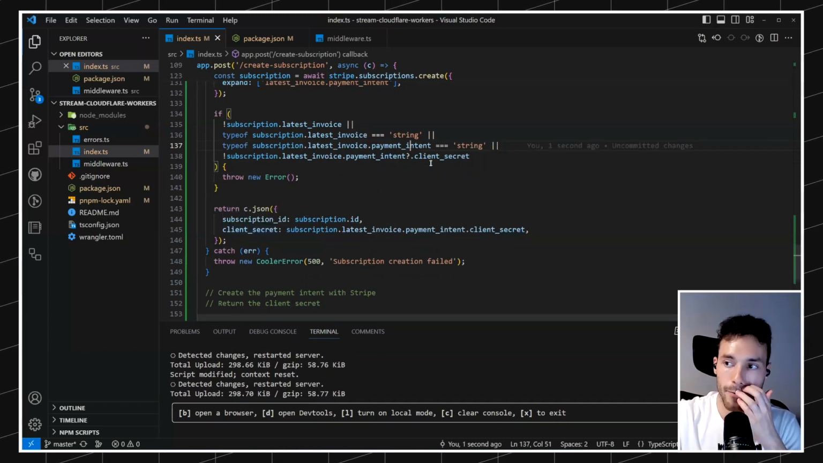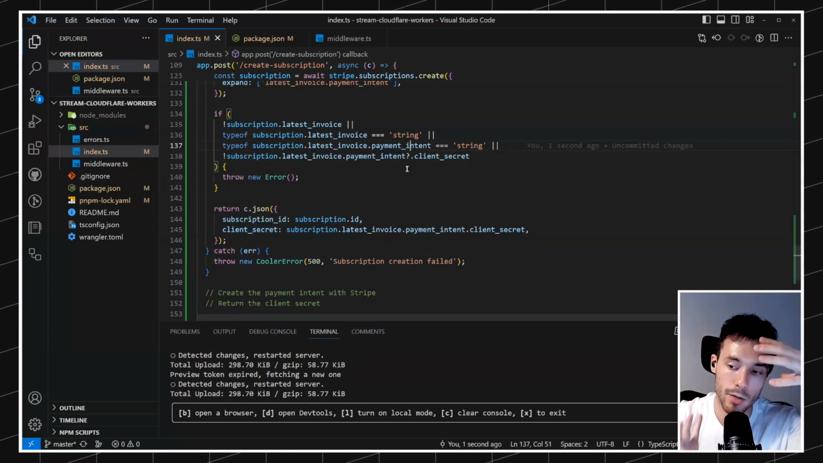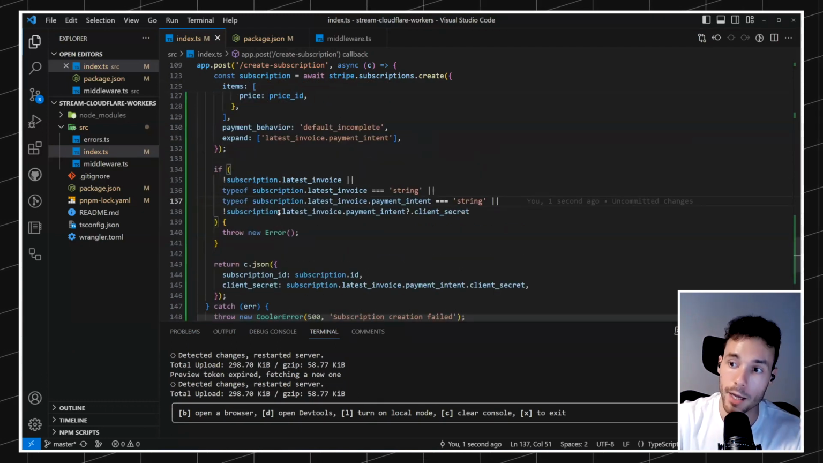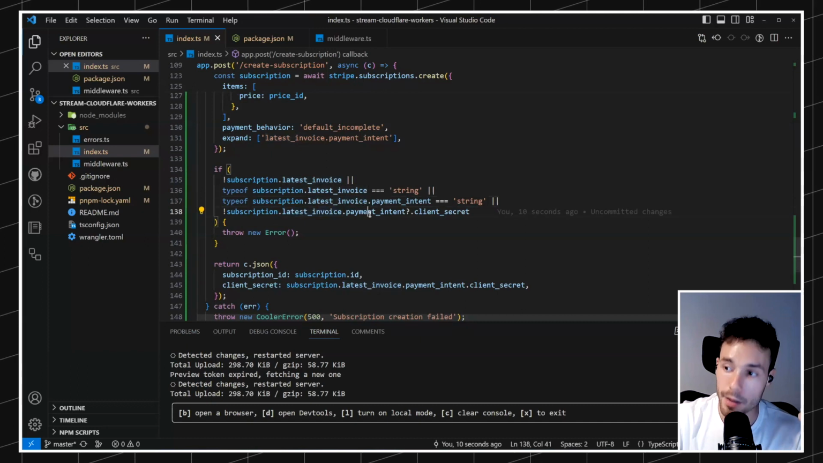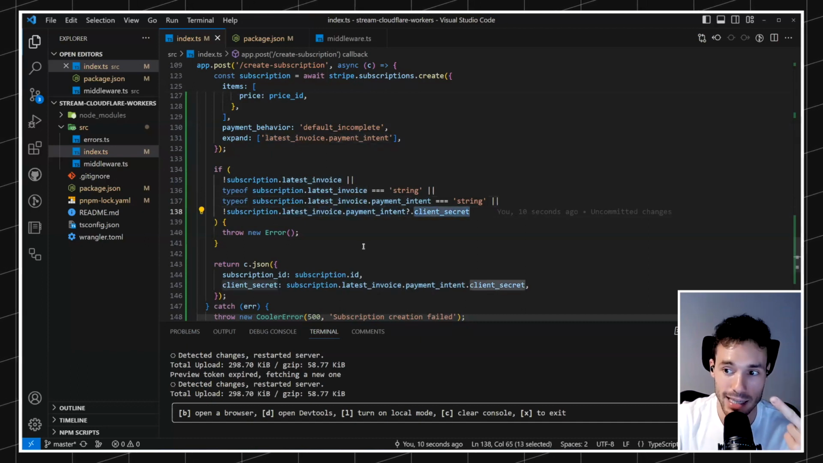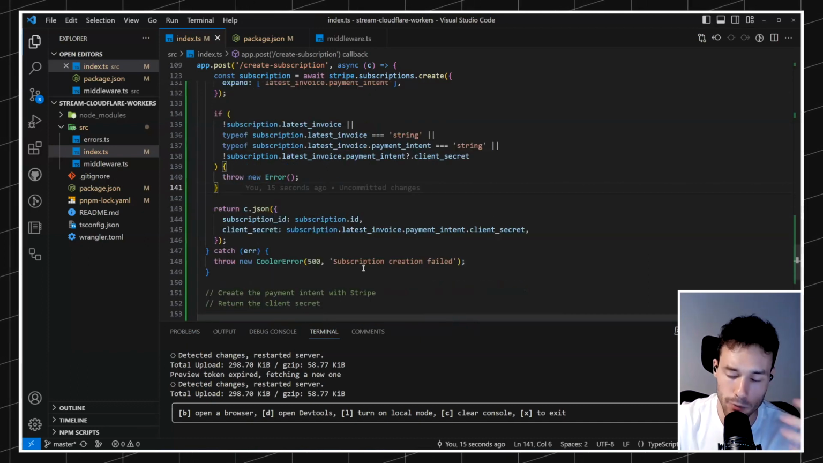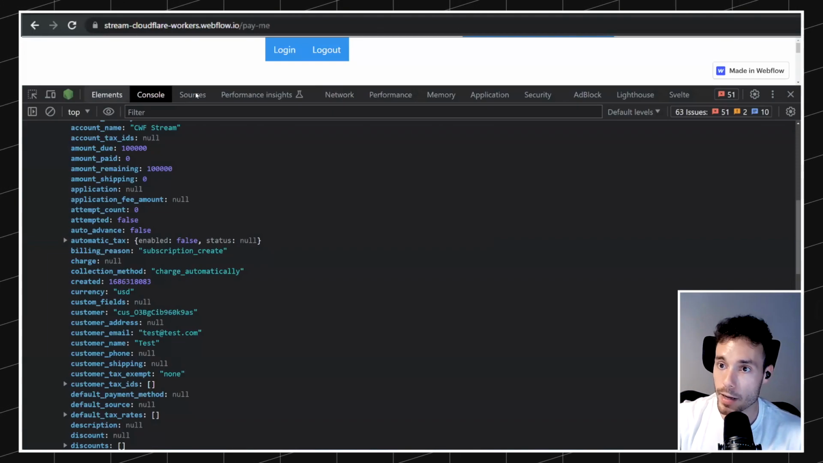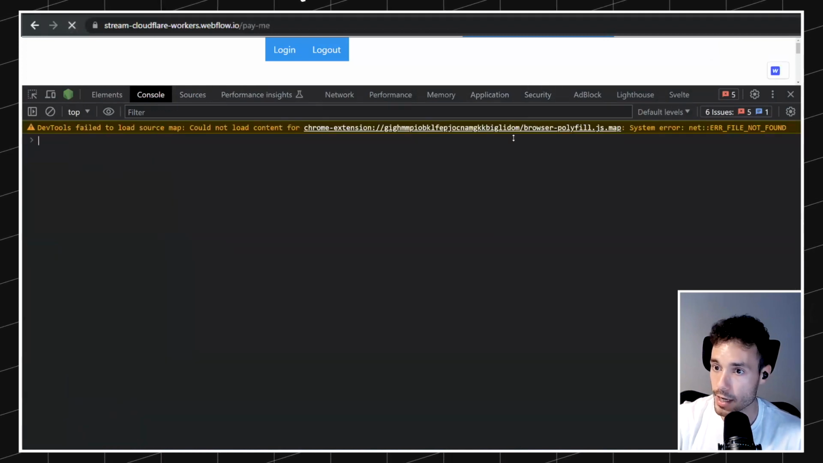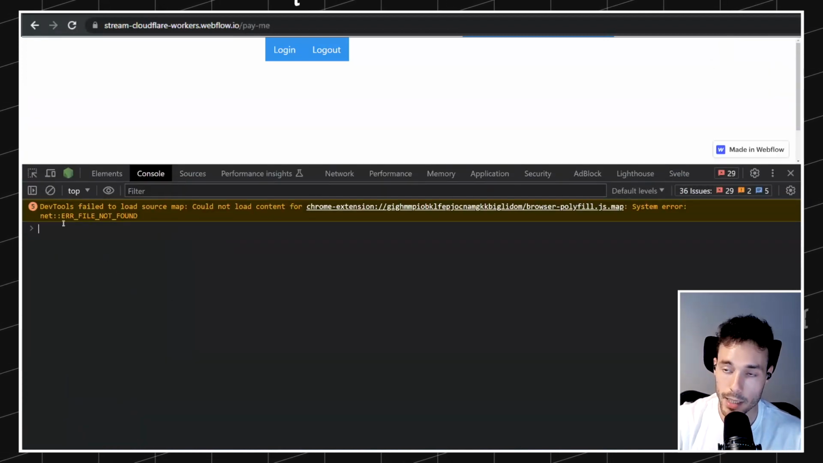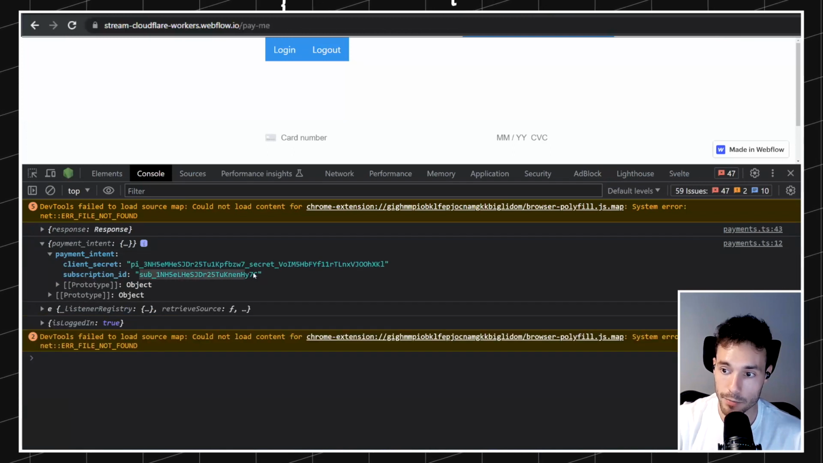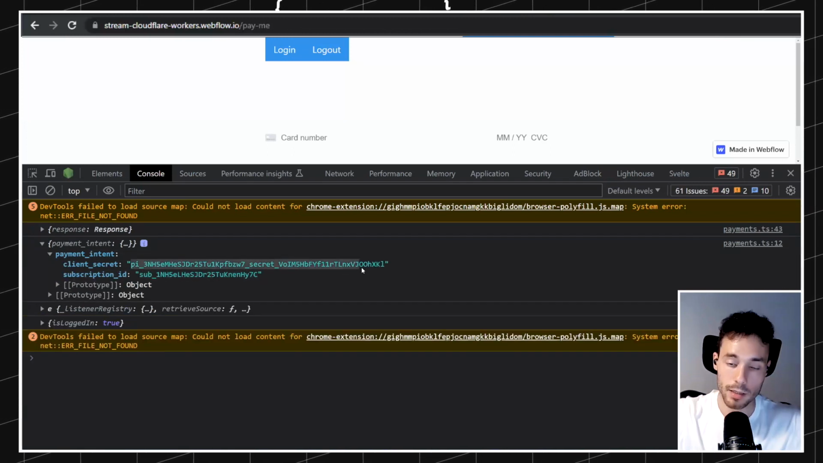Okay, cool. So now if for any reason the response from Stripe doesn't come the way that we're expecting, with an object with the latest invoice and the payment intent and the client secret inside it, we're going to throw an error. Okay, so at least we can tell the user that something failed, that something was not right. Let's go back here. Let's refresh the page. Let's see the response. Payment intent contains the subscription ID and the client secret.